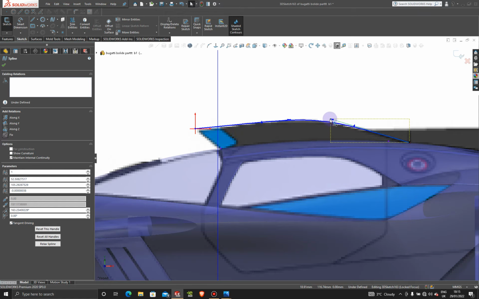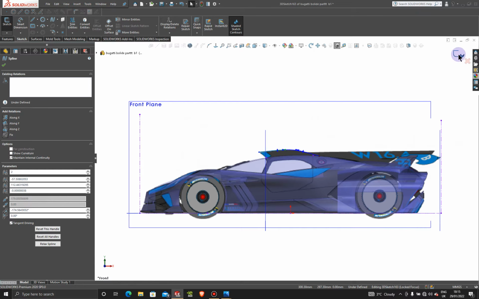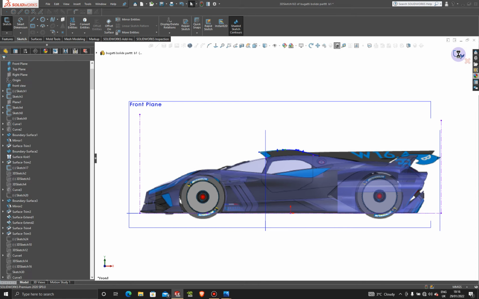So as I'm always saying, the fewer control points we have, the better. Okay, so I'm pretty happy with that roof scoop there. I can pull this down a little bit here. And just here. And that looks a lot better. All right. So, exit this sketch.